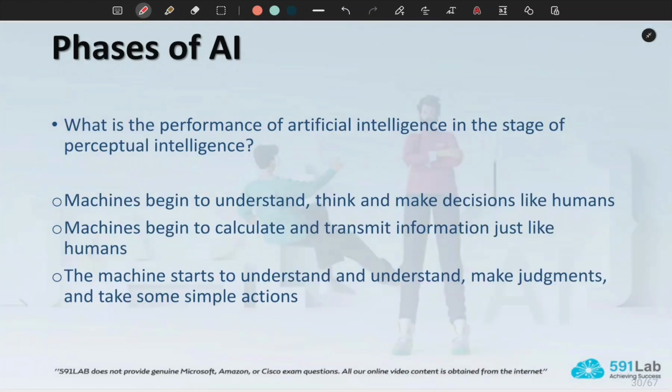Another question on the phases of AI. Choose the correct answer. What is the performance of artificial intelligence in the stage of perceptual intelligence? Machines begin to understand, think, and make decisions like humans. Machines begin to calculate and transmit information just like humans. The machines start to understand, make judgments, and take some simple actions. Yes, this is the correct answer.